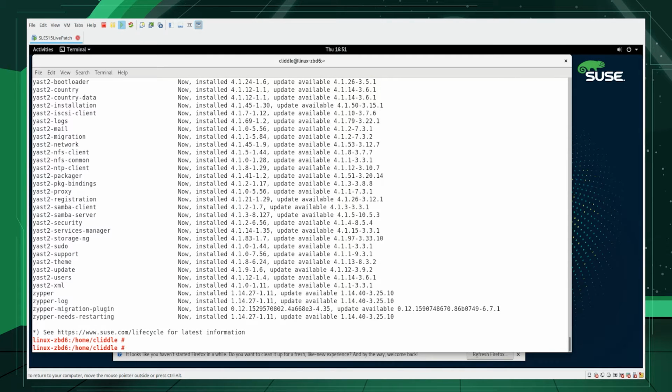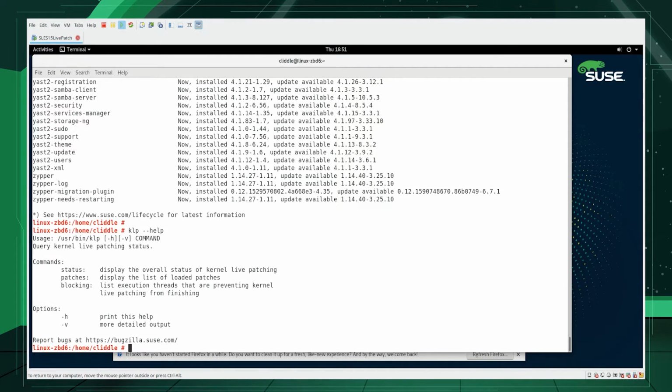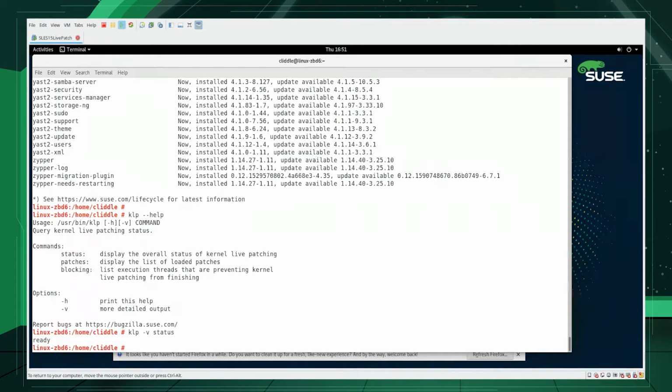I know I have an update available, but let's take a look at the KLP command. I'm just going to do --help so we see all of the pieces that are available for it. This is the tool that we can use to manage or help us manage kernel live patch. So we got status, patches, and blocking. So we'll do the verbose, and we'll start with status. So we're ready. Kernel live patch is ready for us to drop some new updates in.